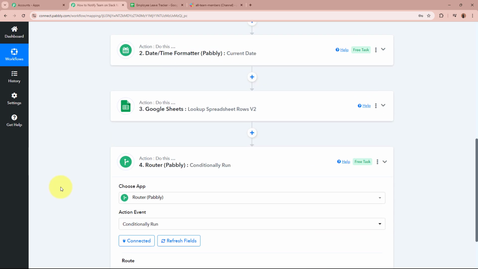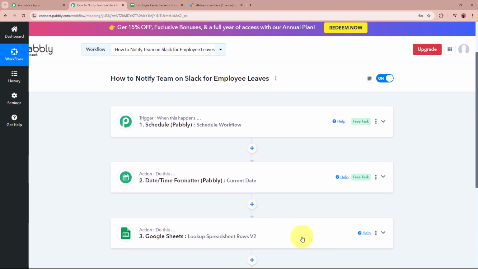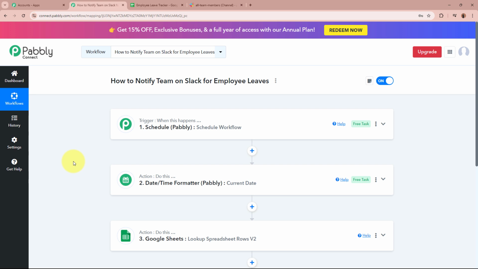Okay. So this means that we've fully created an automation with the help of Pabbly Connect for how to notify the team on Slack for employee leaves. Okay. So now to sum up what we have done: as an HR manager in an organization, I have a very big team, and notifying them manually about who is on leave on the current date is very time consuming. So I simply automated this entire process with Pabbly Connect.